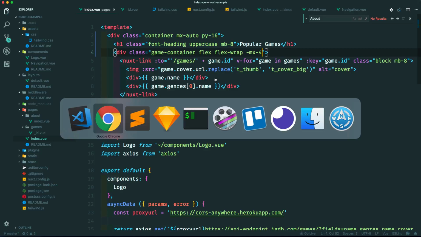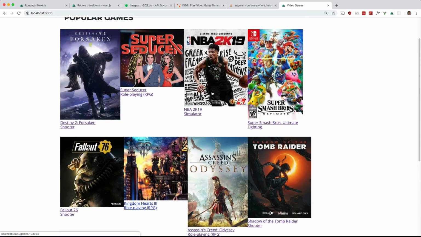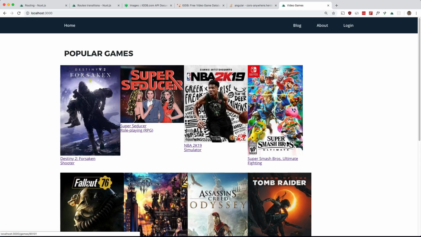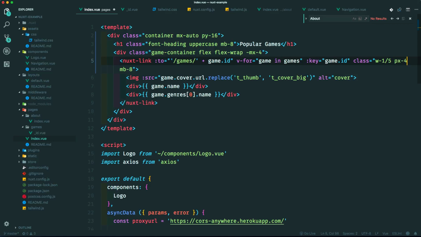Okay, let's see how that looks. So I want 5 for each row, so I'm going to give each item a width of 1/5. So for each Nuxt link, let's get rid of this. I'm going to do width of 1/5, and then I'm going to give a padding of 4. And that's what that negative margin is for, to offset this padding, so it still lines up.